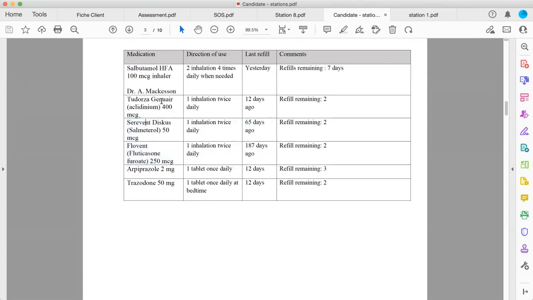Like this one is Ellipta. This is Breezhaler. This one is Diskus. This one is like the pMDI. 3 different types. Okay.